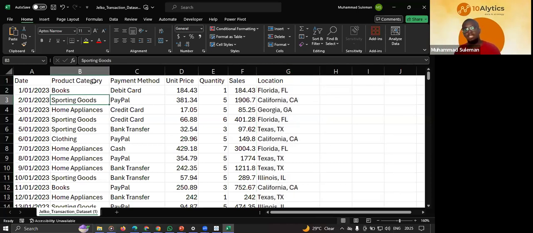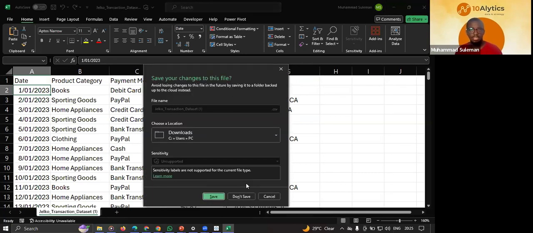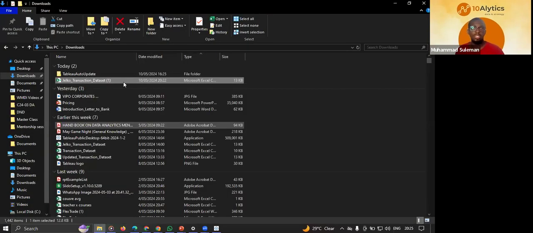So after understanding this, all we need to do now is to close this. I'll close this up. So it's asking me if I want to save. I'll just click on don't save, and go back to Tableau.